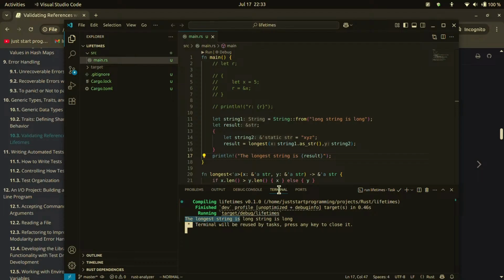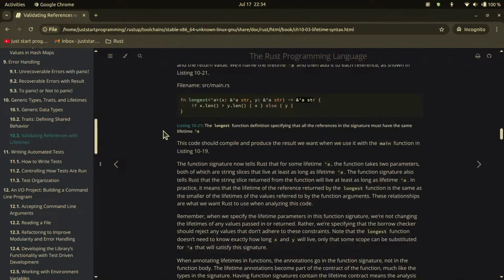is long string, because the length of string 1 is greater than the length of string 2, which is y. So it will return string 1. Okay, the result is long string is long. Okay, let's continue.